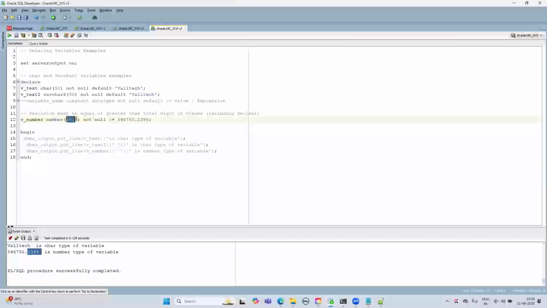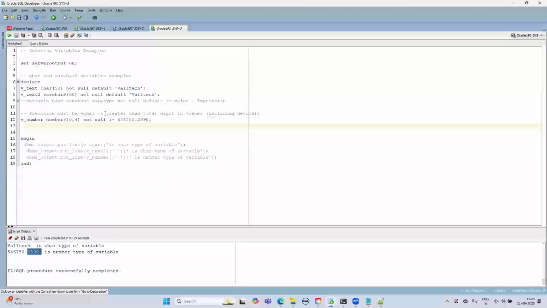So this is the meaning of number 10 comma 4. This is very much important because in the corporate world also, most of the time many developers have confusion about this. So this concept is very much important. That's why I spent a lot of time on this to explain it. Precision must be equal to or greater than total digits in values including decimal.